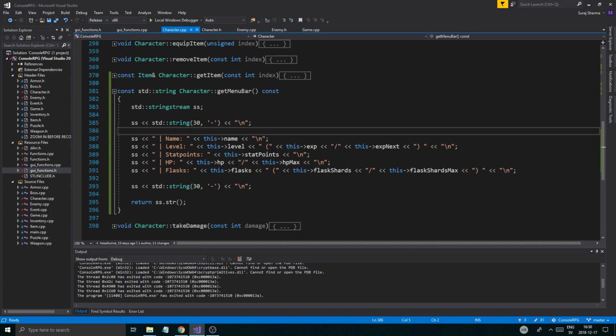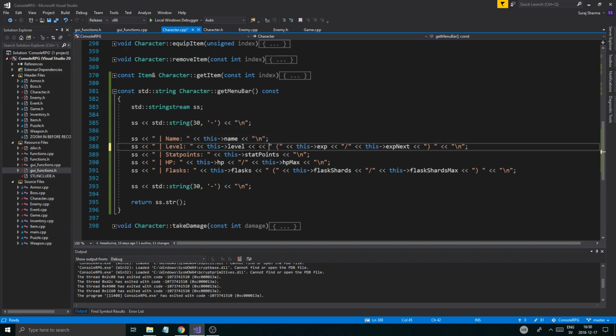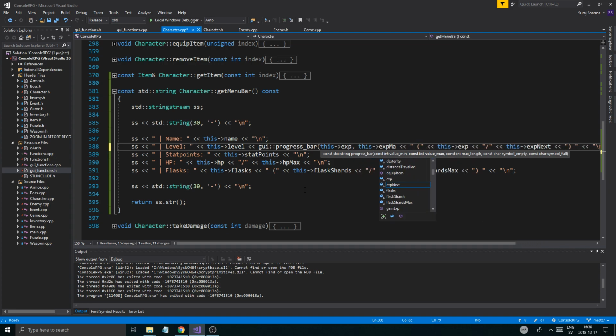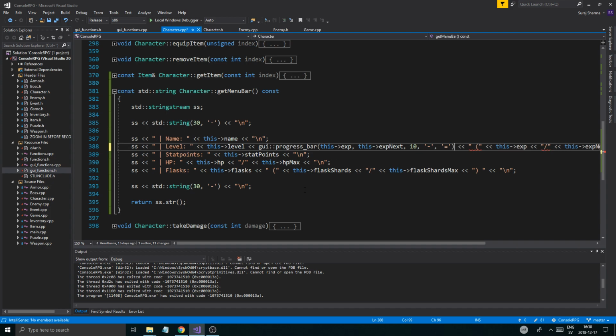after level, probably here I want an exp bar, okay? So what I'm gonna do is a GUI progress bar, this exp, that's for the minimum, this exp max or next, all right? Then I'm gonna say I want it 10 long. Also, the symbol for empty is going to be just a little line, and the symbol for full is going to be a full thingy like that.